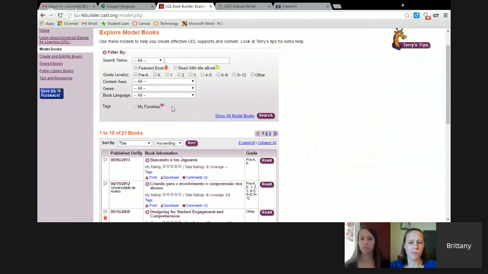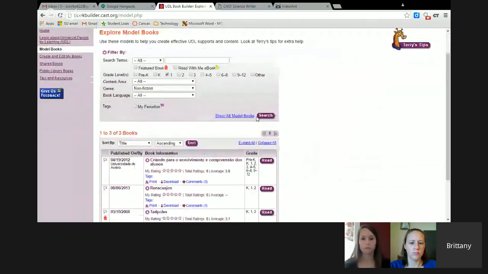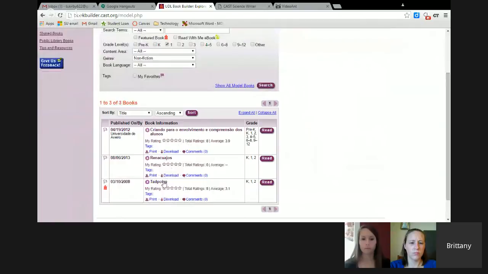So we're going to search first grade, and we're just going to look at fiction today. Oh, I'm sorry, we're going to look at nonfiction. Let's look at nonfiction. And we're going to search, and you could put in as many options as you want up here. And we'll search. And one should come up on tadpoles. And it shows you right here the grade. So even though I put in first, it could be used for kindergarten, first grade, or second grade.